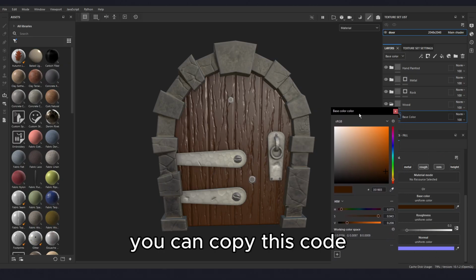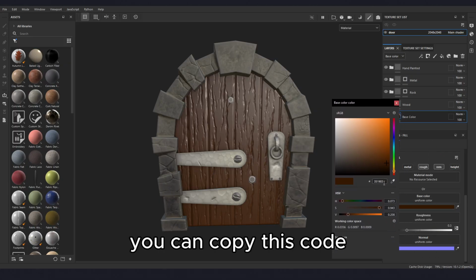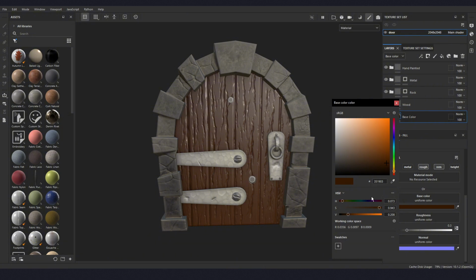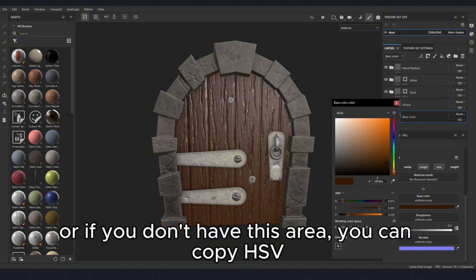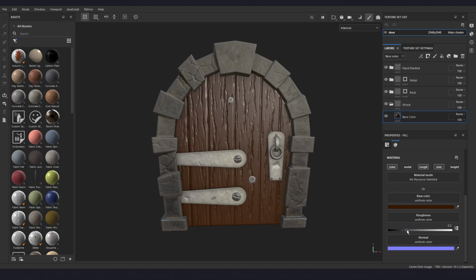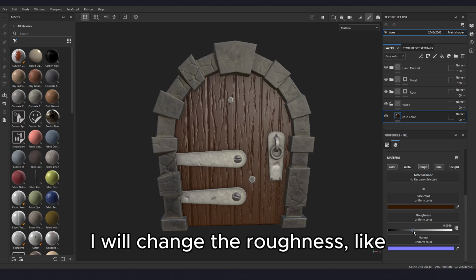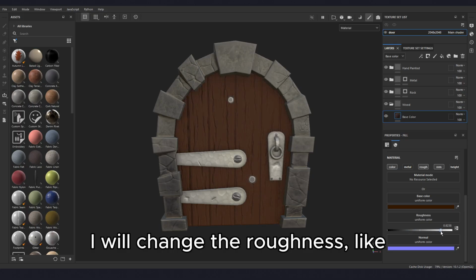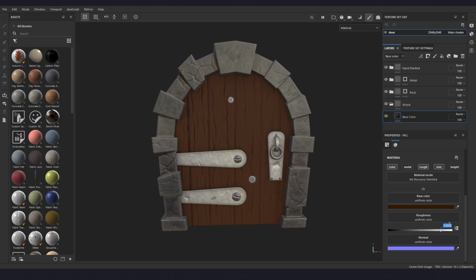You can copy this code, or if you don't have this area, you can copy HSV. I will change the roughness like 0.8.